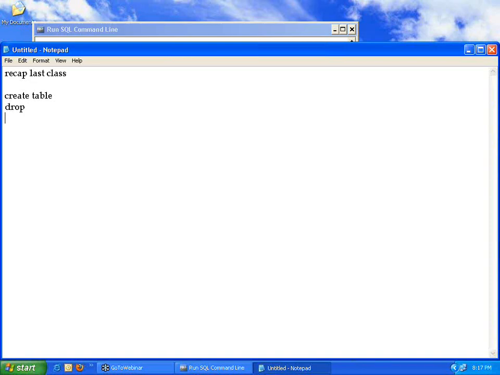Then we also did insert into tables. We are inserting data to the table, one row at a time. Within insert also we saw how to insert values to all the columns, how to insert data into specific columns. And then we talked about select all records in a table. This we have seen the other day. This is the last class.